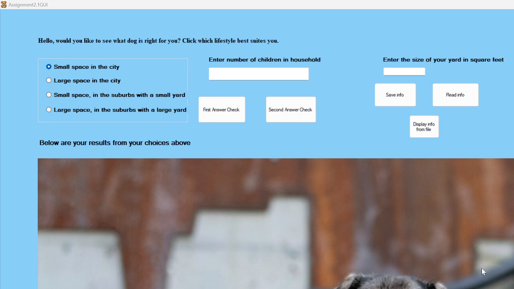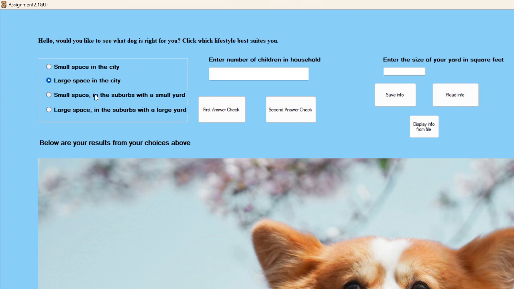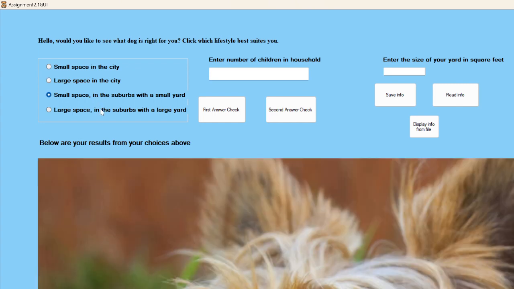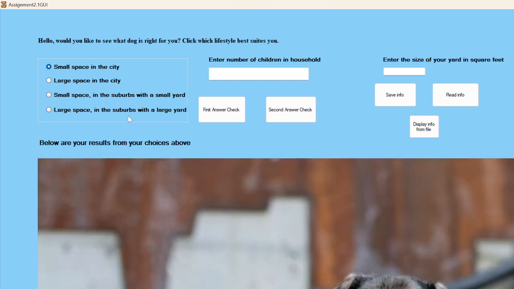Again, we've got our basic design that we've been working with, our dog, and our radio buttons to choose what lifestyle still work. Again, it's just a work in progress, and we're going to skip over the number of children in household from last week, and this week enter the size of our yard in square feet. So let's say we have a decent sized backyard and it has 100 square feet. We can click Save Info.